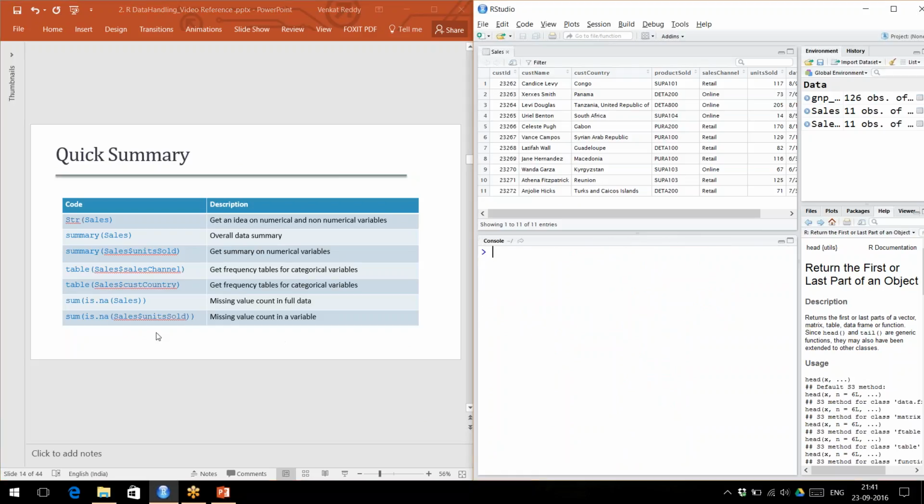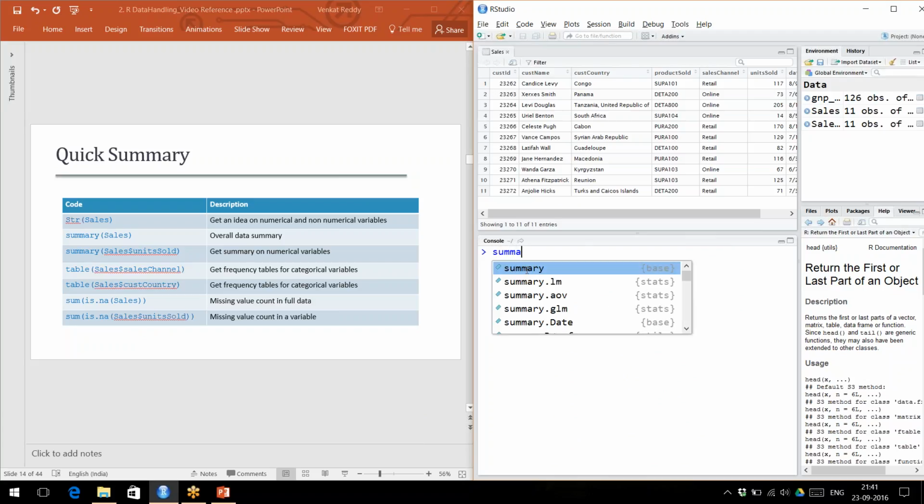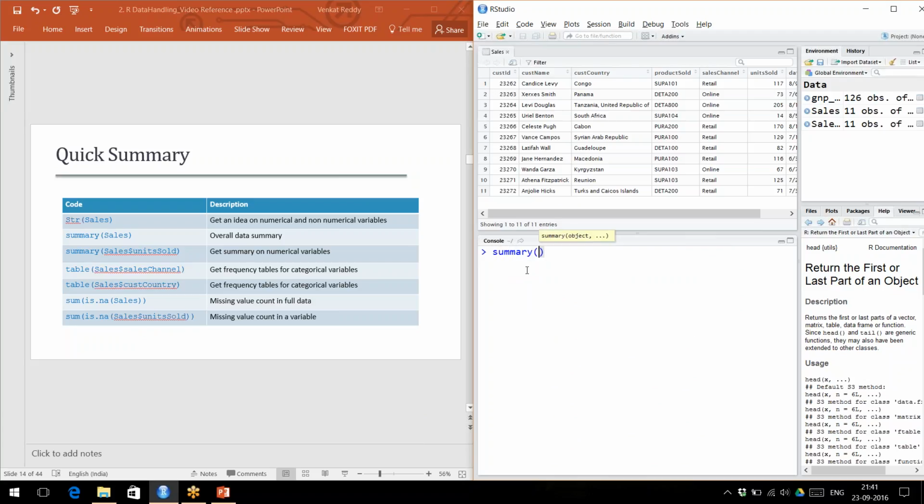So the earlier one is a quick checklist. Again, we can get the summaries of the variables if we want to dig even deeper. I mean, if we want to be 100% sure that the data set is correct and nothing has gone wrong, then we can do the structure. Then we can use something called the summary function. We can get a quick summary.